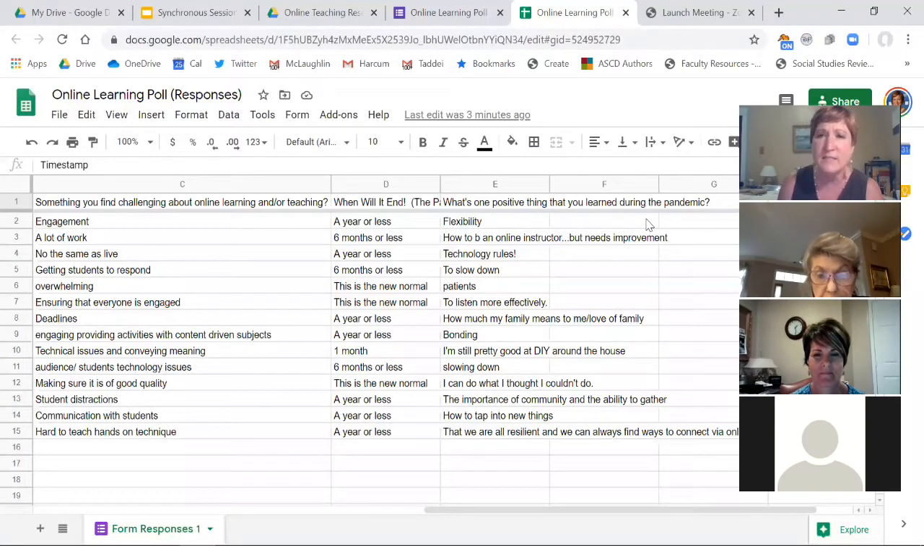How to be patient, how to listen more effectively, how much my family means to me, and the love of family, bonding. I'm still pretty good at do-it-yourself around the house. Excellent. I've learned to do some things too. And again, another slowing down. Doing what you thought you couldn't do. The importance of community and the ability to gather. Absolutely. How to tap into new things. That we are all resilient and we can always find ways to connect online. Yeah, I think I'm connecting more with my family that doesn't live close to me now than ever, which is a wonderful thing.